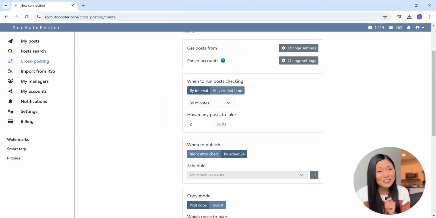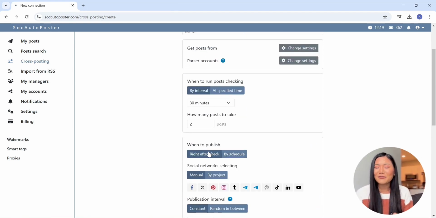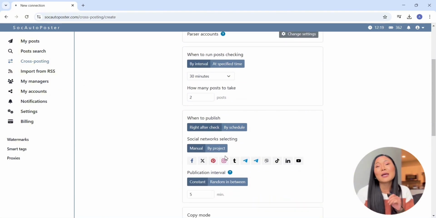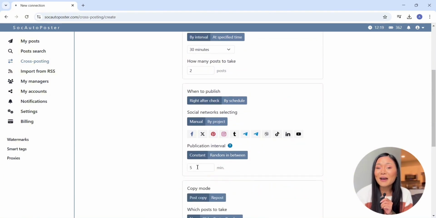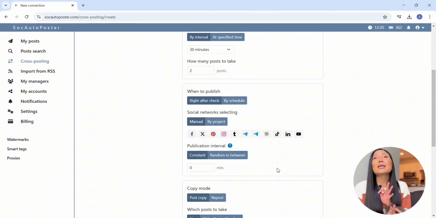If you didn't choose a schedule but chose the time of publication right after checking, you can specify the interval of publication. For example, your link has collected 5 posts and the interval is 0. This means that the posts will be published right after each other. That is, there will be no interval between them. You can set a constant interval, for example, 10 minutes, then each post will be published 10 minutes apart, or a random one in between.